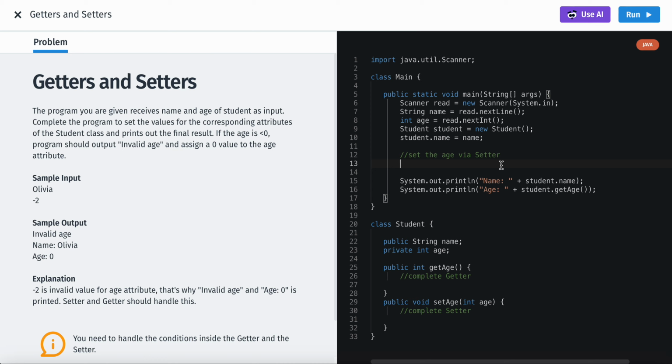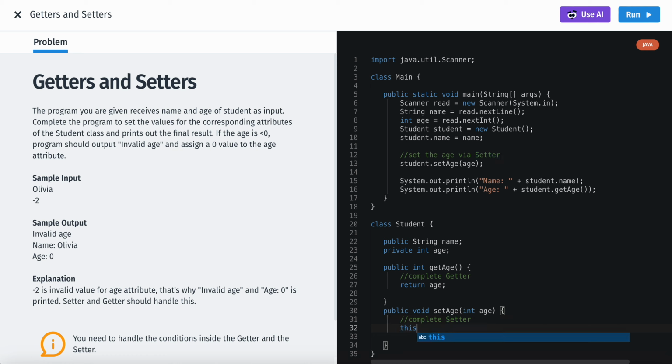So we can do student dot set age, and then you can put age in here, I believe. Yeah, age in there. Now complete the getter. How we can do that is, remember, the getter essentially returns, so we'll return age here, and then for the setter we'll do this dot age equals age. How about that? Then let's run it.